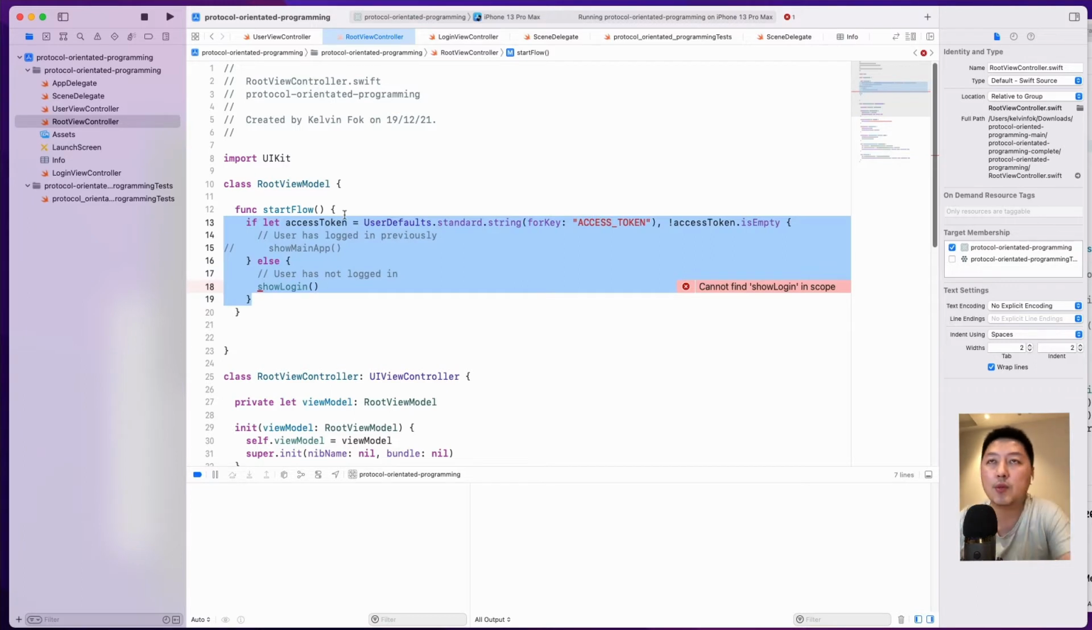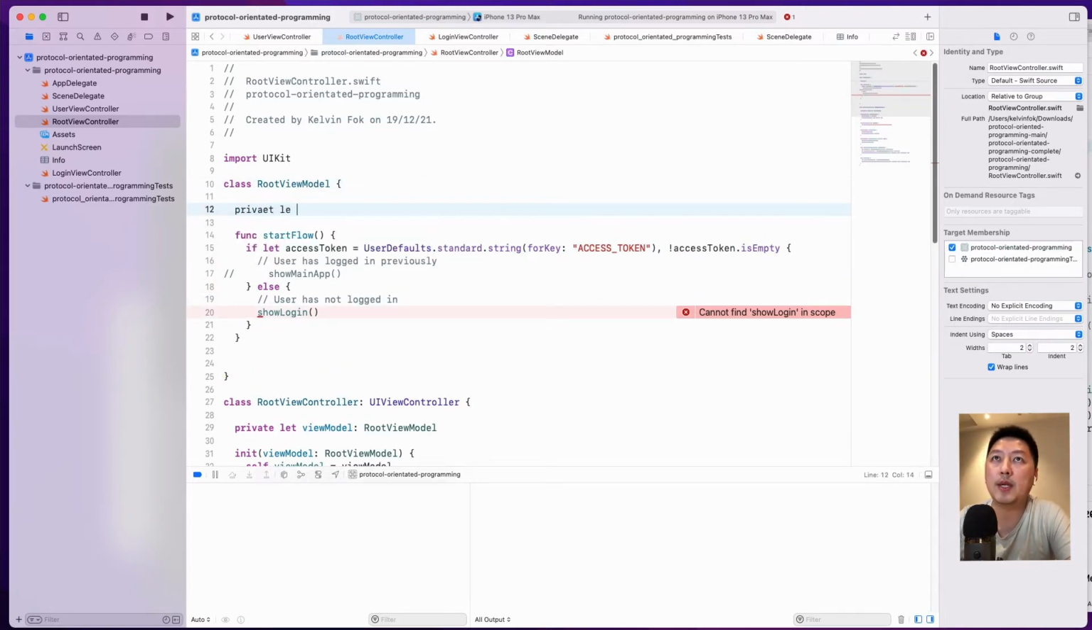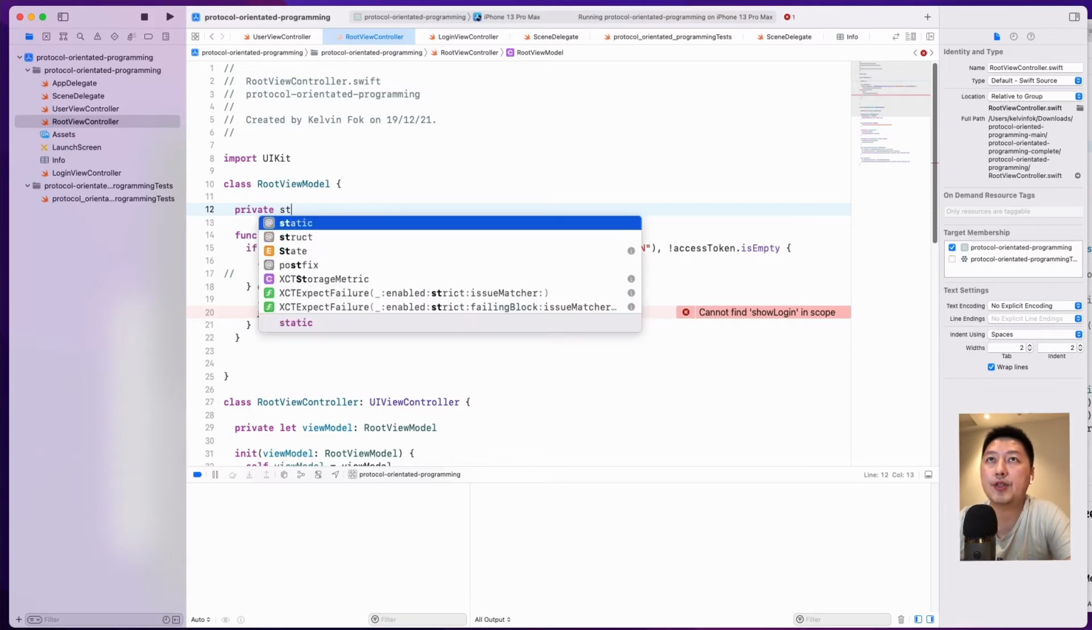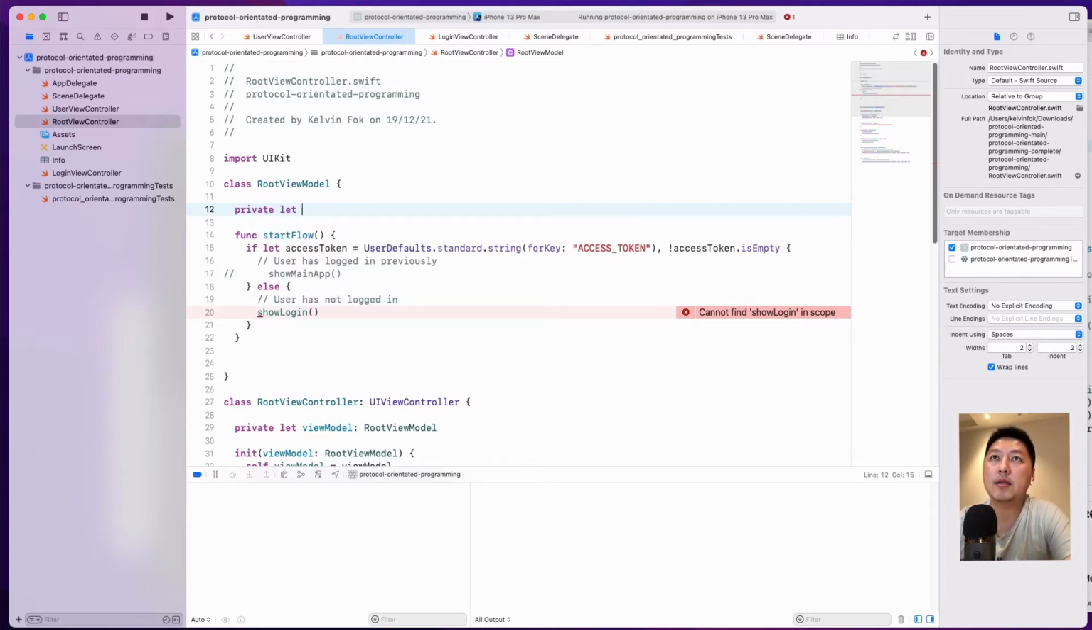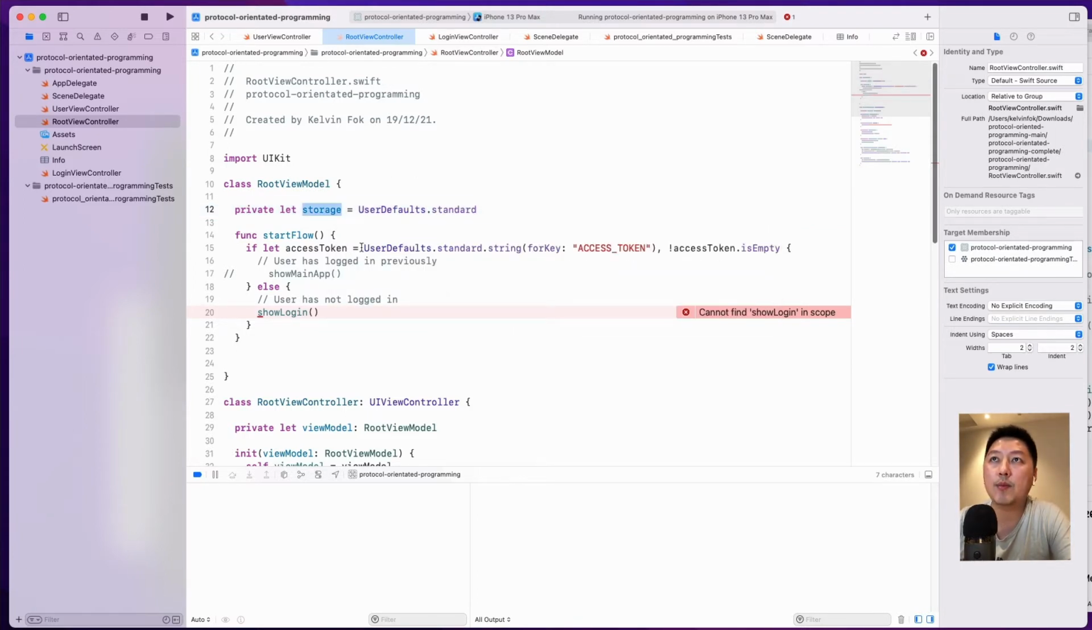So as mentioned, we cannot mock if we are using user defaults directly, and we can't even do that if we do something like storage equals user defaults. You might think, hey, maybe we can do it this way. I think that will not work either. So the way we can fix this is to create a wrapper for the user defaults. Okay, so let me show you how we can do that.